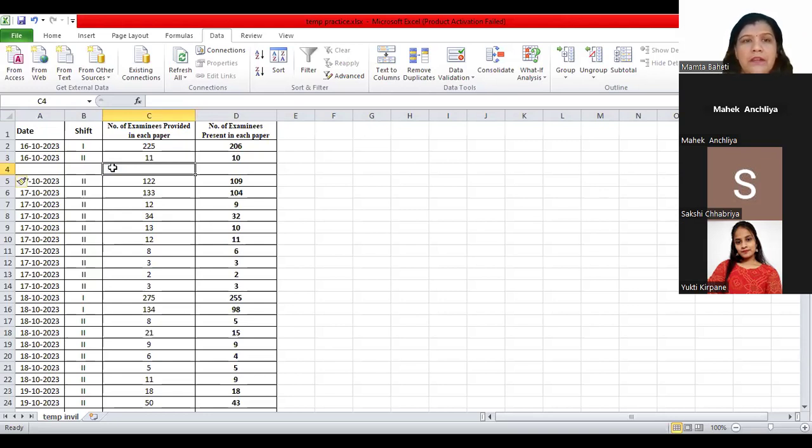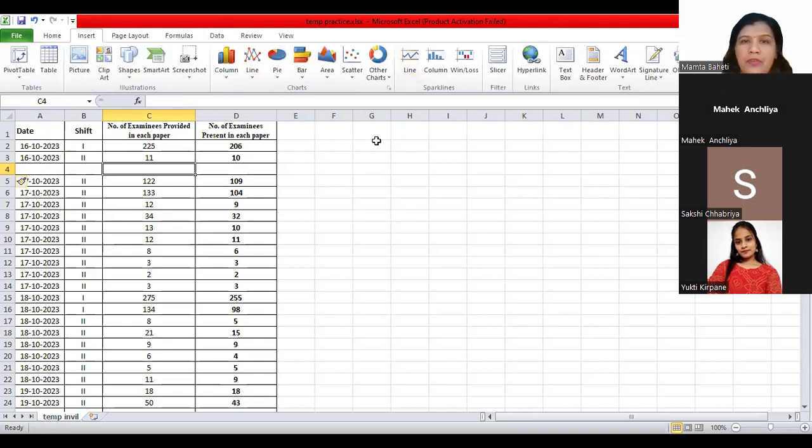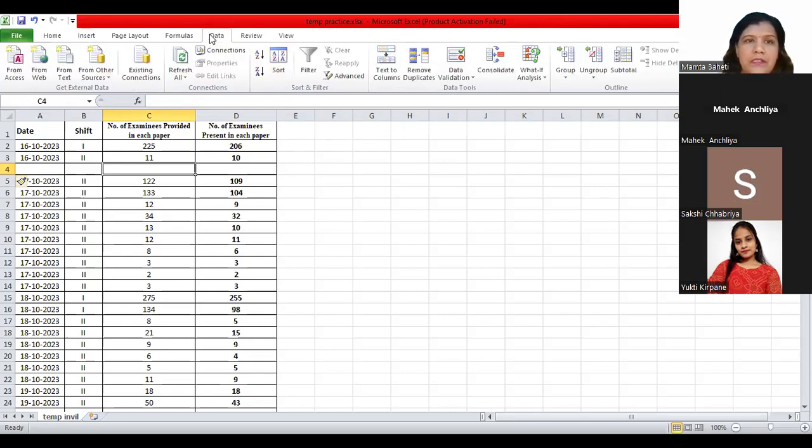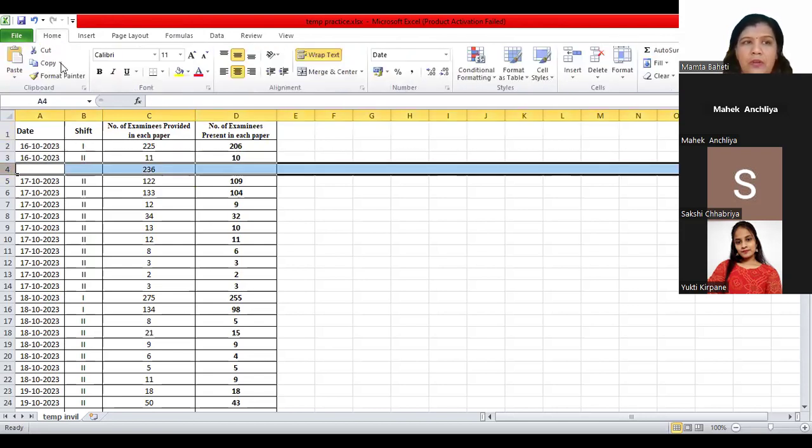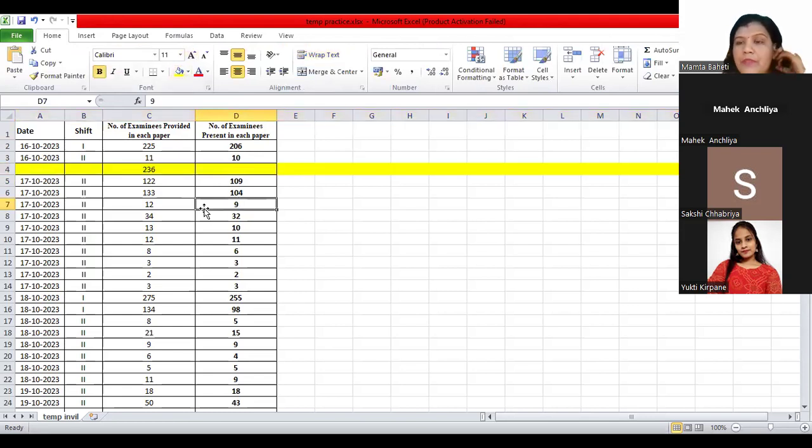Okay. And here I have to insert the formula, that is sum. So from formulas, I'll select auto sum and get the things done and mark it with some different look. Okay. Suppose I'm filling it like this.